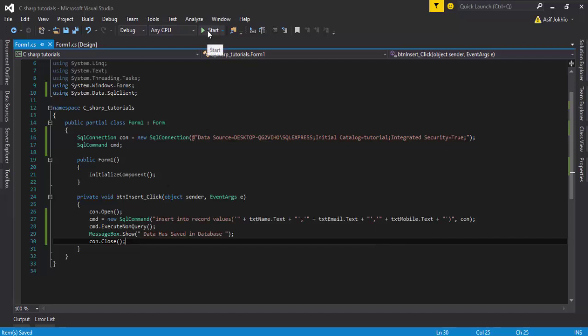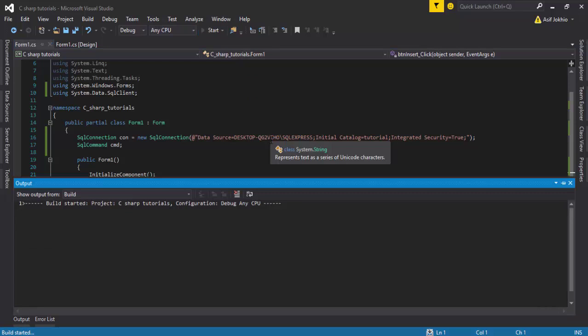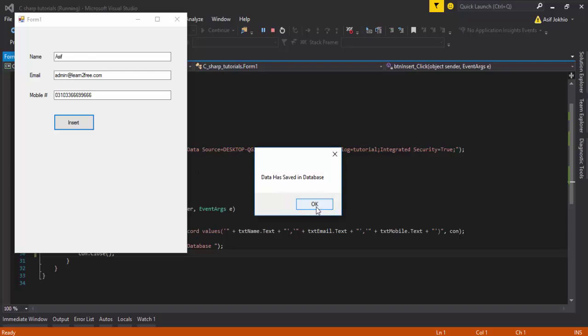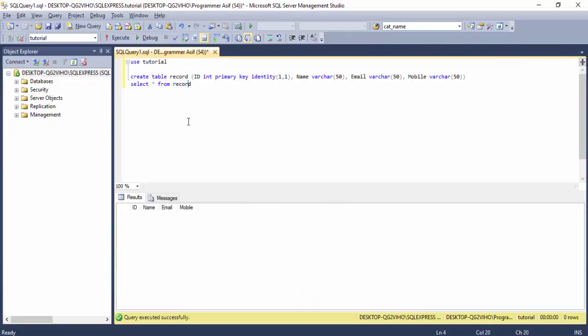So let's run the project. Enter the name Asif, and the second, email, admin@learn2free.com. Finally, I enter a mobile number, and simply select the insert button. Data has been saved in the database, so let's check it. Open the database and run the query. The records table shows the inserted data.